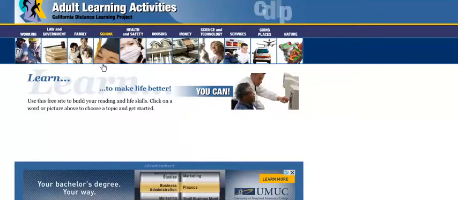The next resource I want to show you is called California Distance Learning Project. This one is totally free. Again, you can access this anywhere you have an internet connection, and it's similar to News for You Online, except that it's stories that are preset. And you're going to click on one of the icons.